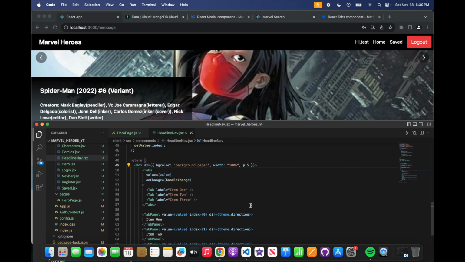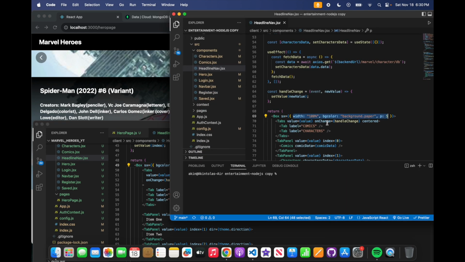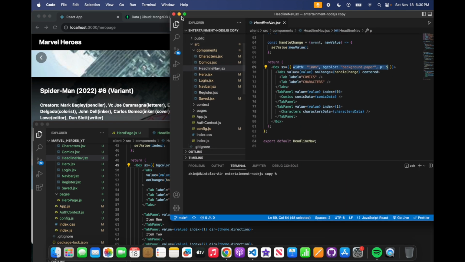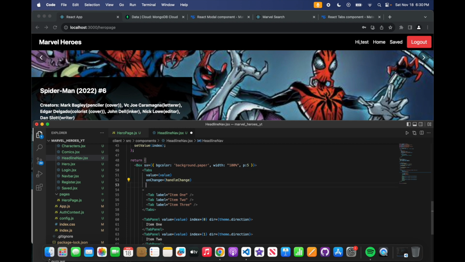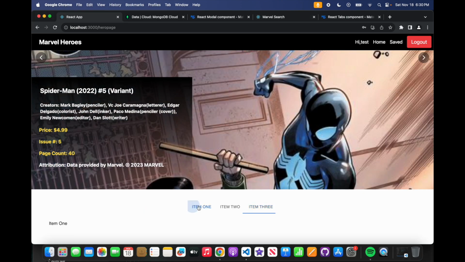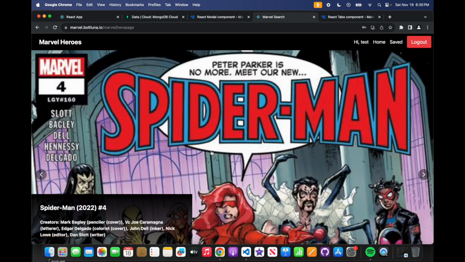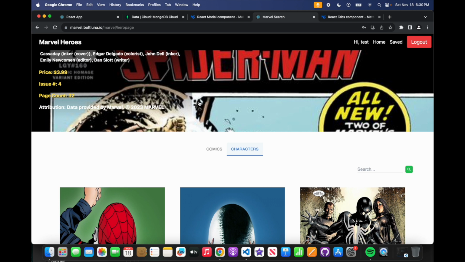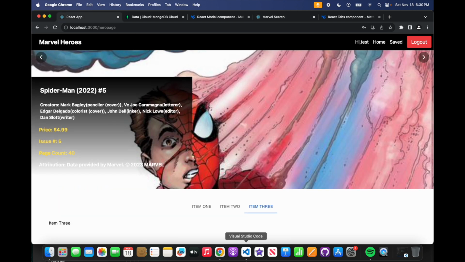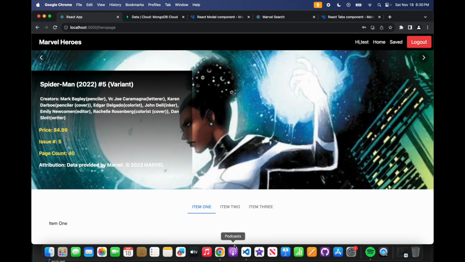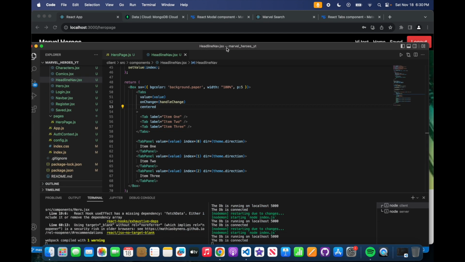And I believe that is done. Yep, value. So we just add centered here. And that's it. And now we have it centered. So we have the same thing we have in my original, which is here. So that's all we need. And item 1 says item 1 here. So we're going to change that.